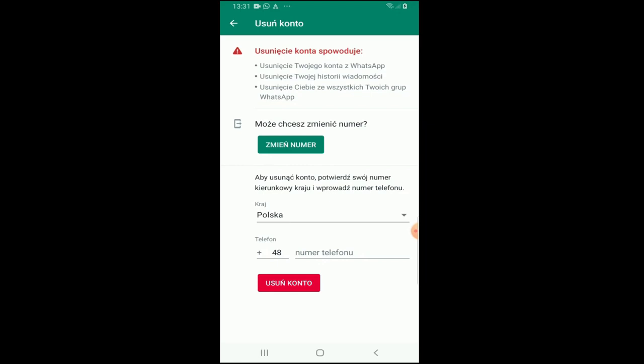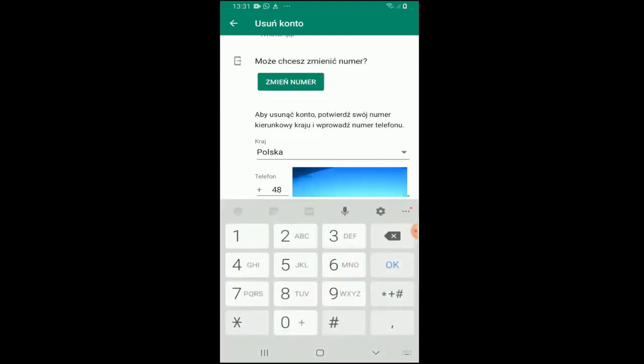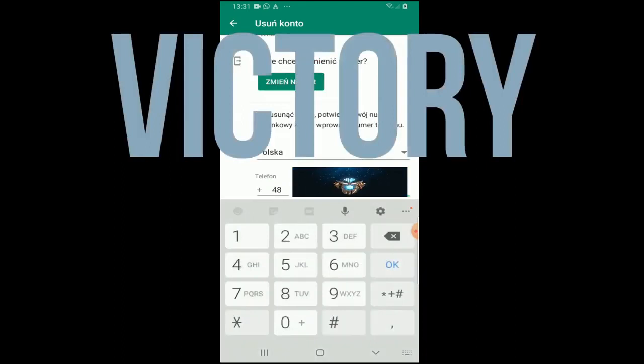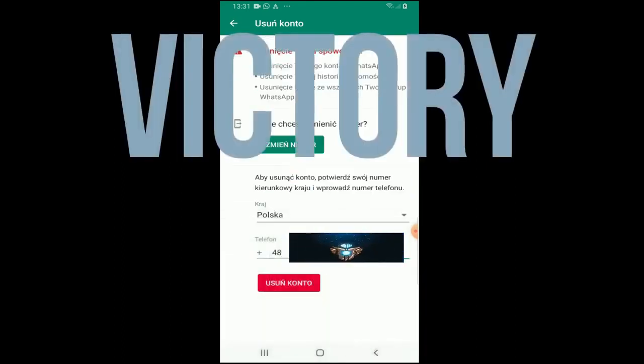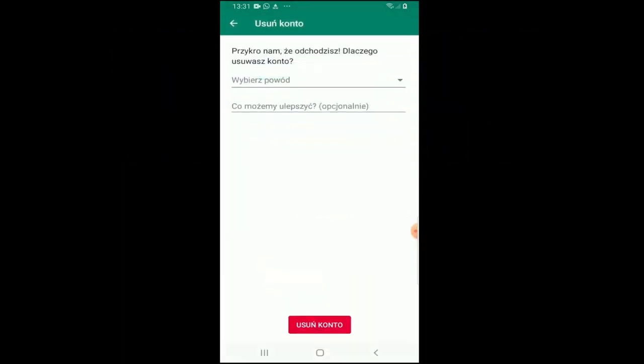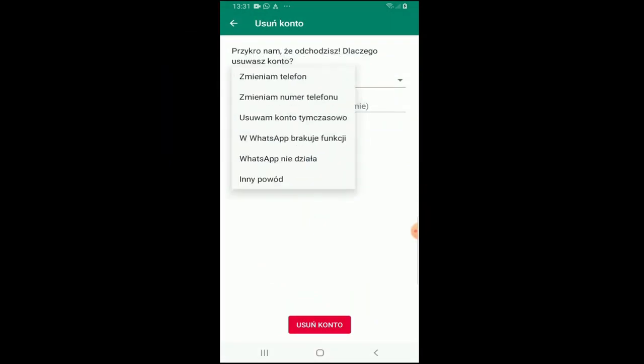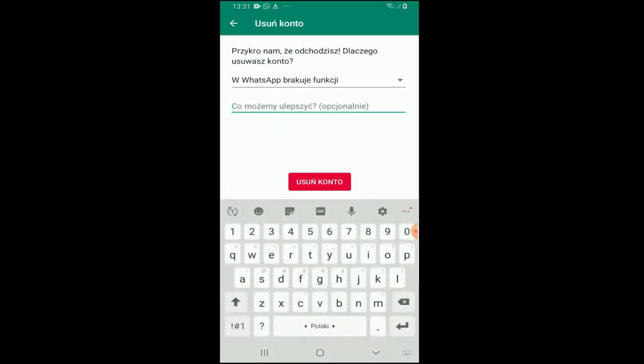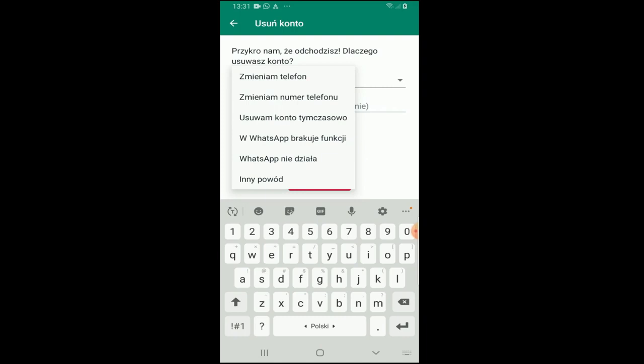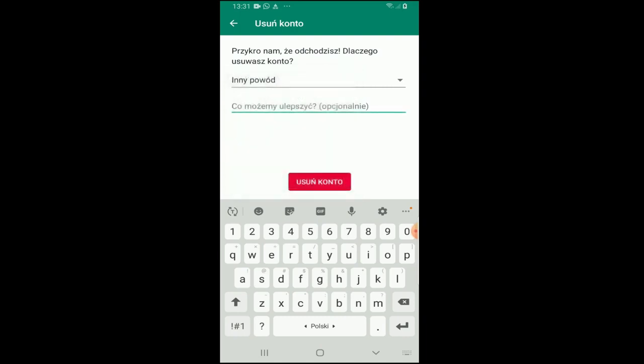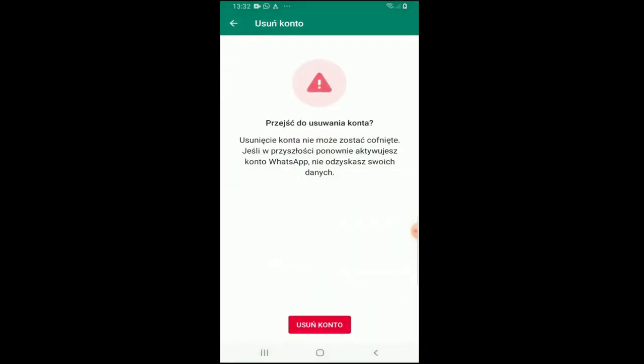makes a temporary removal of your account. You must confirm your phone number, delete, choose a reason why you want to delete this account, what we may upgrade, I don't know, delete, and now just confirm.